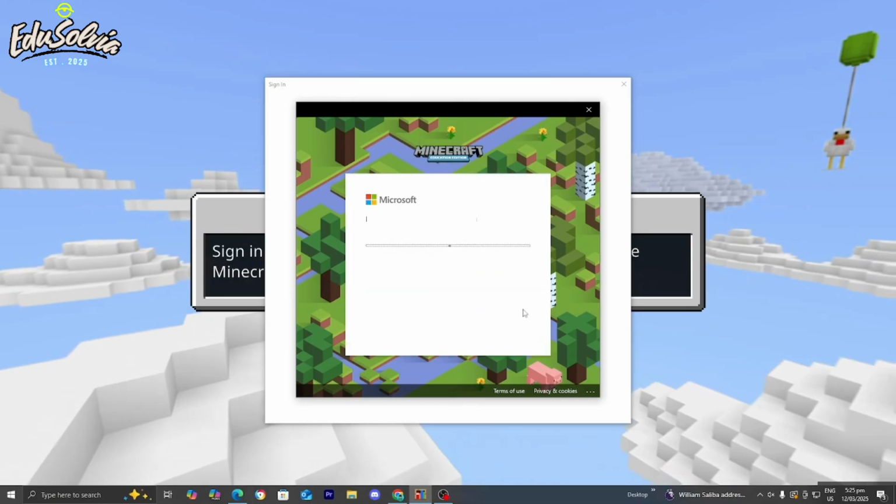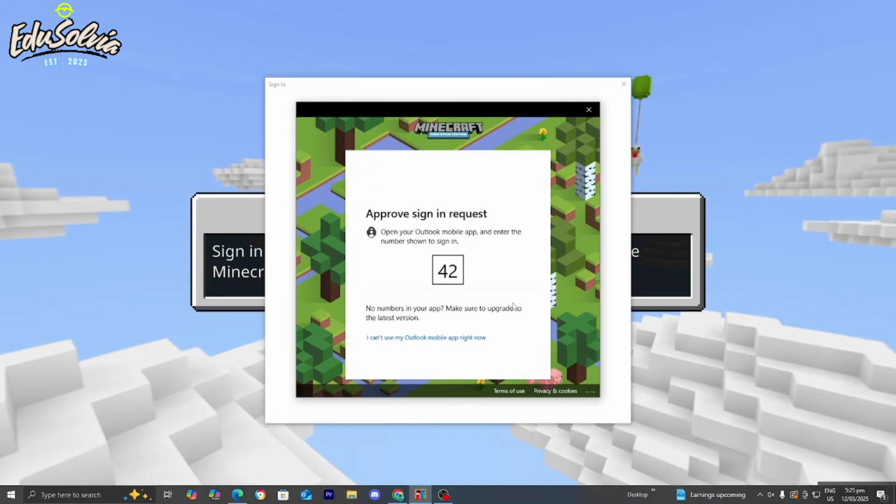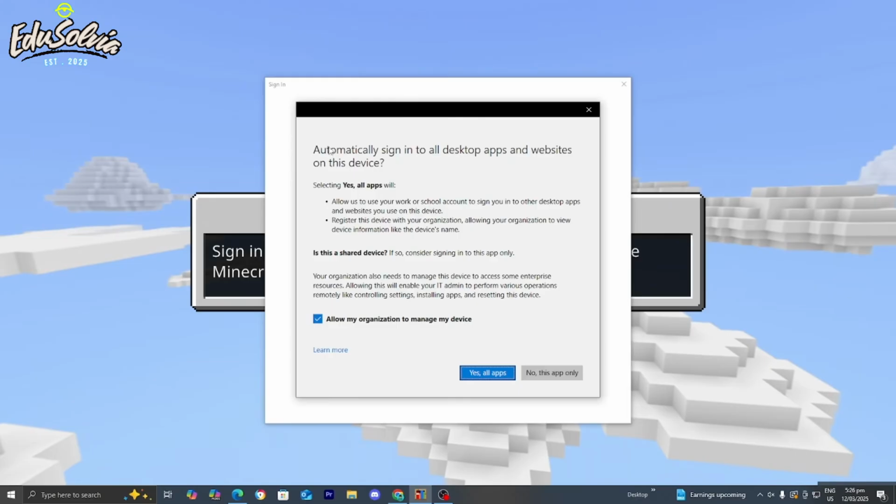You may be asked to complete a verification step. Make sure to follow the instructions. This could involve approving a sign-in request on your Outlook app or entering a code.